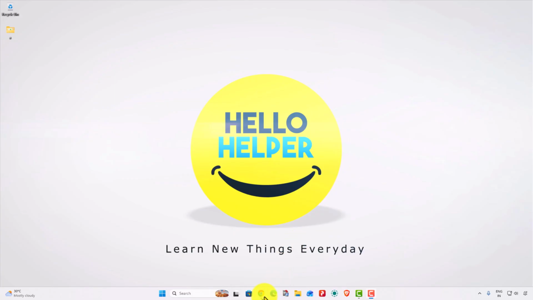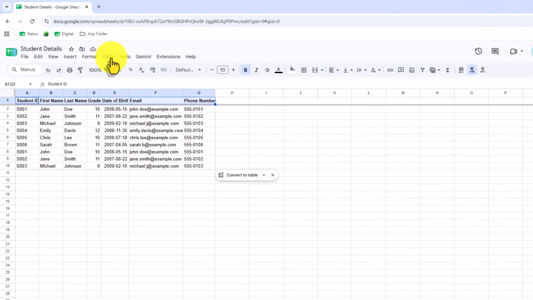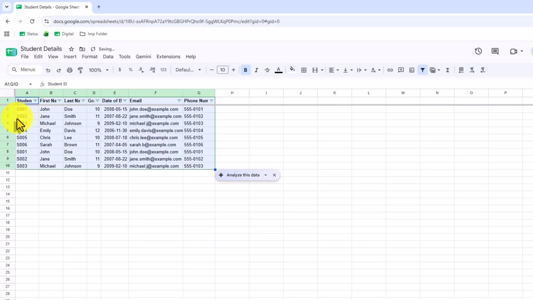Here we are going to open Google Chrome, and friend, here you can see I have one sample student details, and here we are going to add filters. Okay, so what you will do, first you select all the headings from top, and then simply click on this menu which is Data, and then you select Create a filter. Okay, so now you can see that these 3 lines filter are available on the headings.